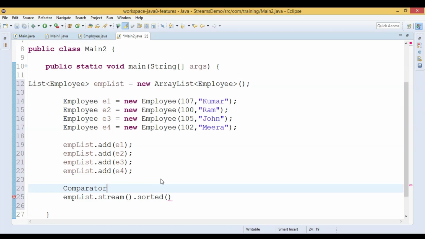Comparator of Employee, then comparator c equal to. Comparator has a method compare, and this method takes two arguments, right? It takes two employee objects, and it will compare the names of these employee objects. So the parameter list we have to use is Employee o1, comma, Employee o2, right?